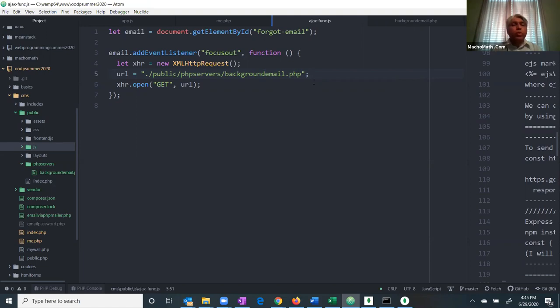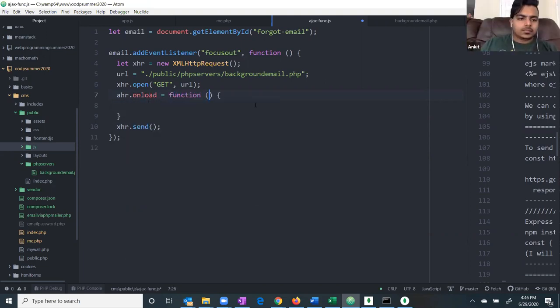And once request goes over there, so then we have to send it out. So we say XHR dot send. Okay. And here we'll say XHR dot, what was that, onload? Onload is a function. XHR, line number 7. Okay, XHR, sorry, thank you very much. XHR dot onload.